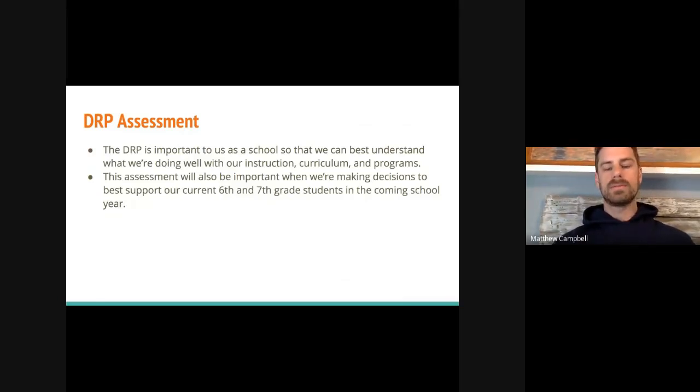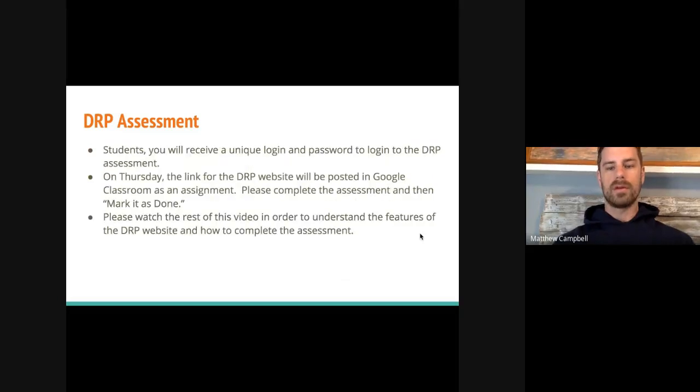The assessment is also going to be very important when we're making decisions for supporting you, 6th and 7th grade students, next year. 8th graders, you will be moving on to high school, but it's still important for us to understand how we did this year. So please, everyone, take it seriously, and spend your time doing it wisely.